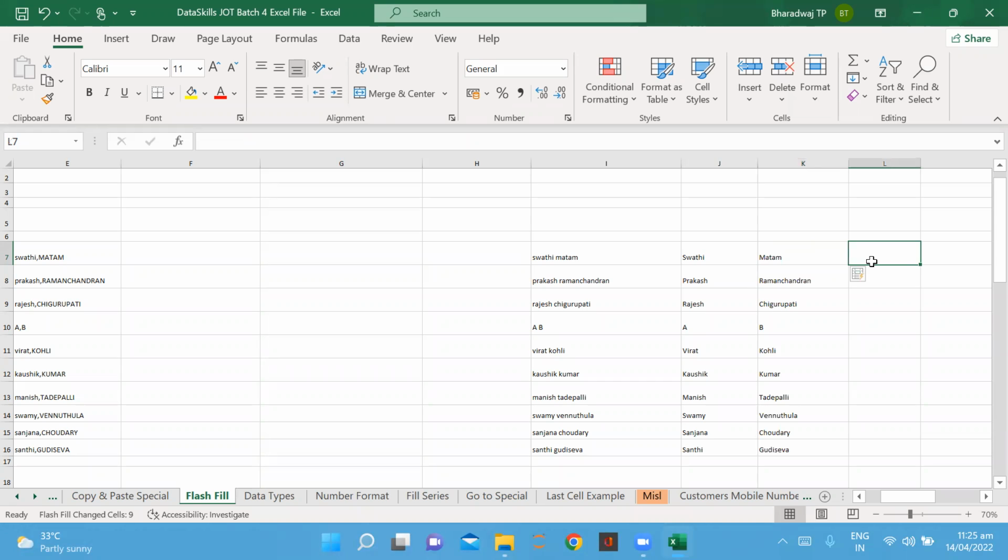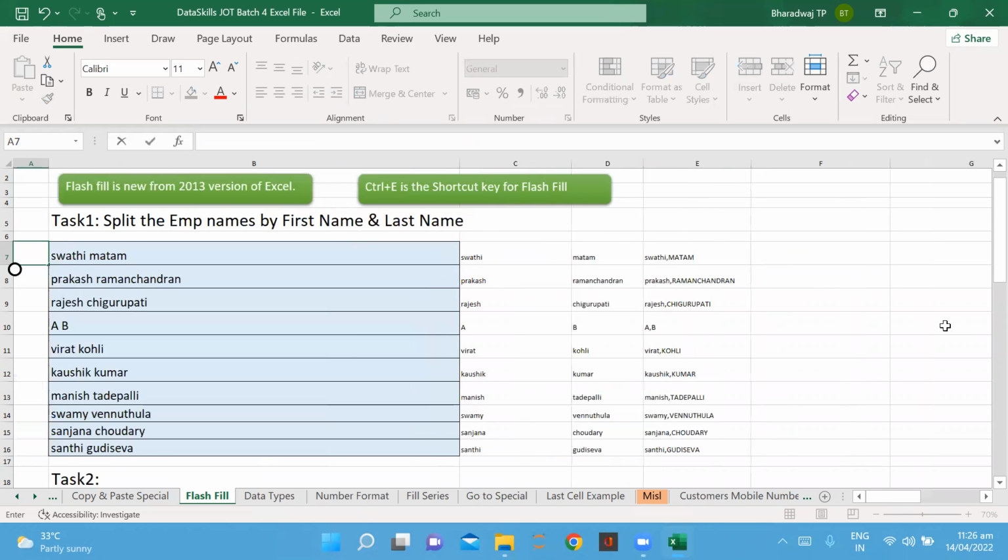I would like to get the email IDs for these names. For these names, I'll simply write Swati dot Matam at, I'll take data. Sorry.